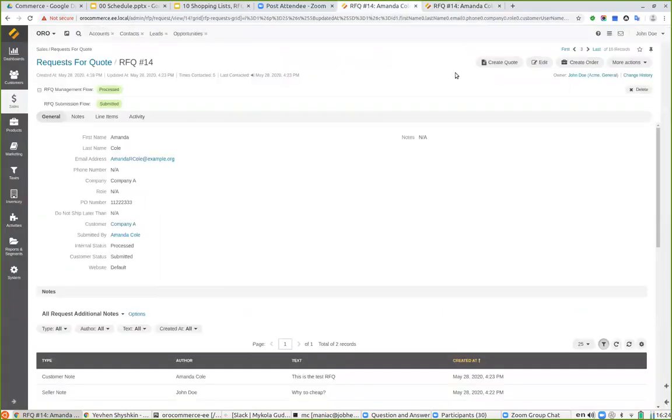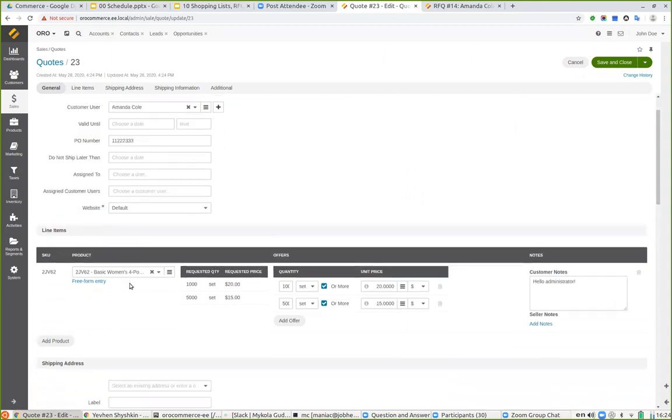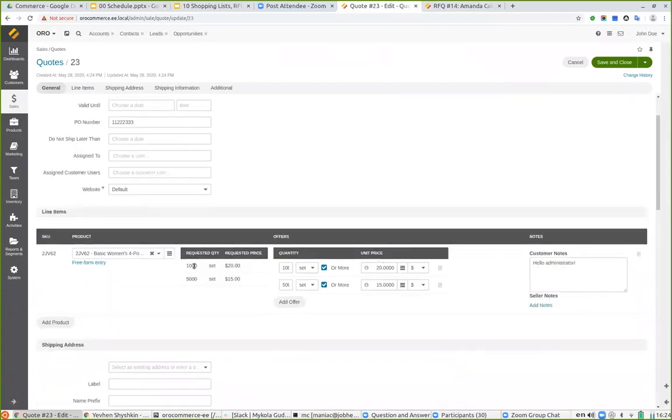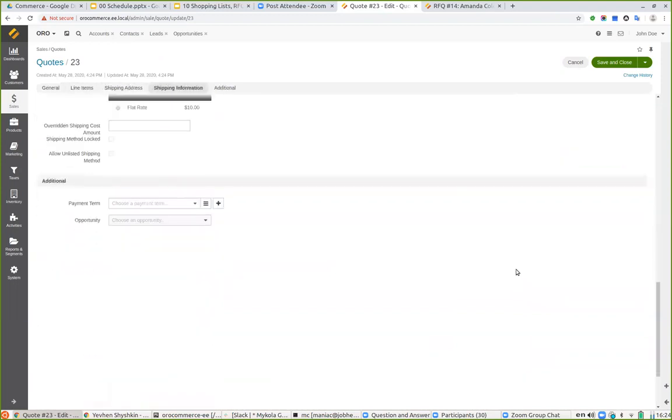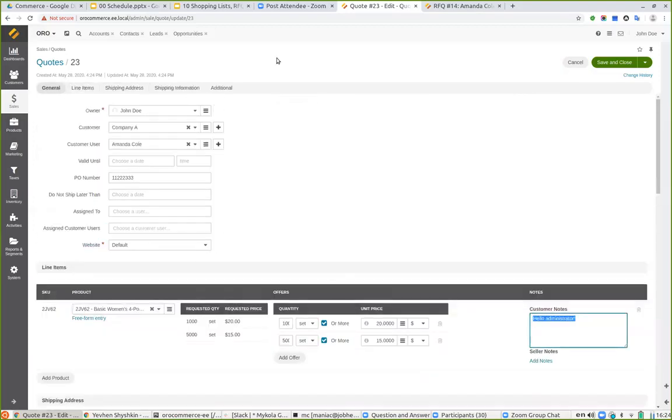And now we can create a quote. So a quote is an actual offer. We're going to check it a little bit later, but here you can see there is a way to immediately create a quote for this specific RFQ. And as you can see, it is already pre-filled with all the data we submitted in the RFQ. So we have customer user, PO number, we have our product, requested information, offer information, additional notes, hello administrator, and we can also specify some additional parameters here and there. But we're going to check it a little bit later in scope of the quote topic.